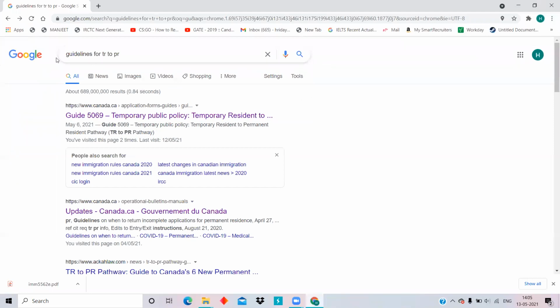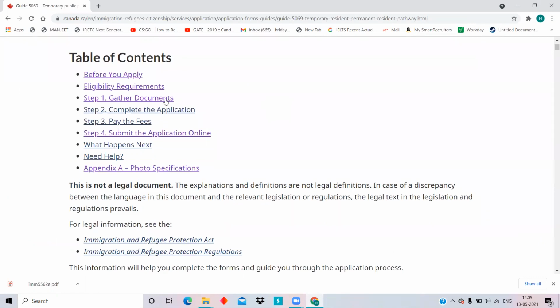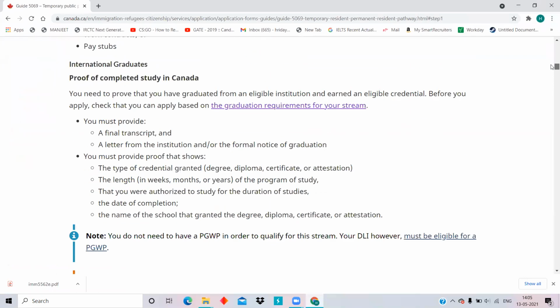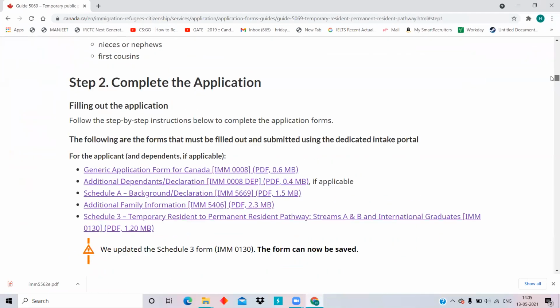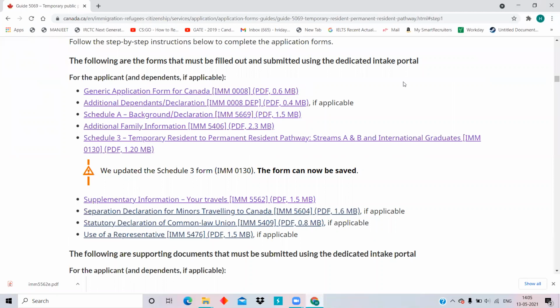So in Google Chrome, you can just type in guidelines for TR to PR. And this very first link here, guide 5069, you can open this link. Under this link, you go and click on gather documents. So you just then scroll down and here you see complete the application. Here are the forms which are required for everyone.